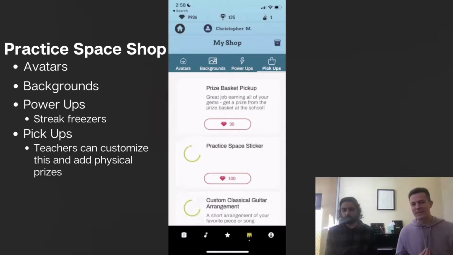Yeah, and then the one other part we talked about a little bit earlier. These are the pickup items. So these are physical gifts or physical prizes. So at the top here, a student can purchase for 35 gems something from the prize basket. At our school, every teacher can customize it. So then when a student purchases that, we'll get an email that says so-and-so purchased something from the prize basket, and we get it ready and give it to them.